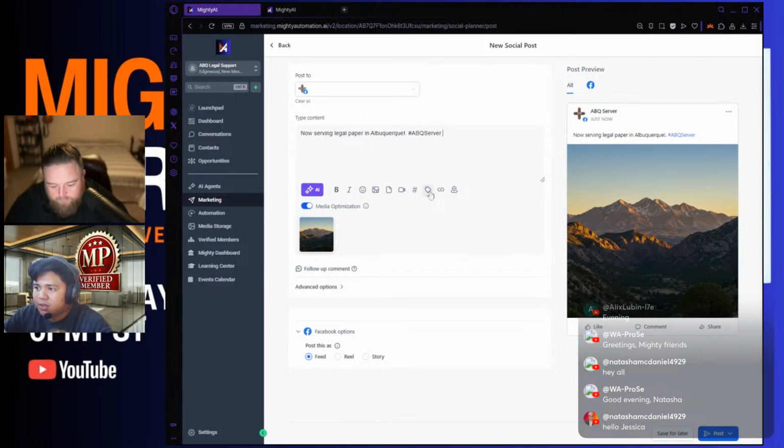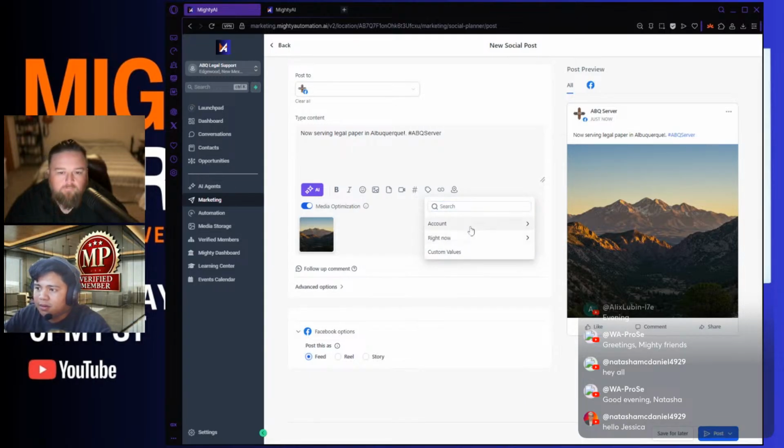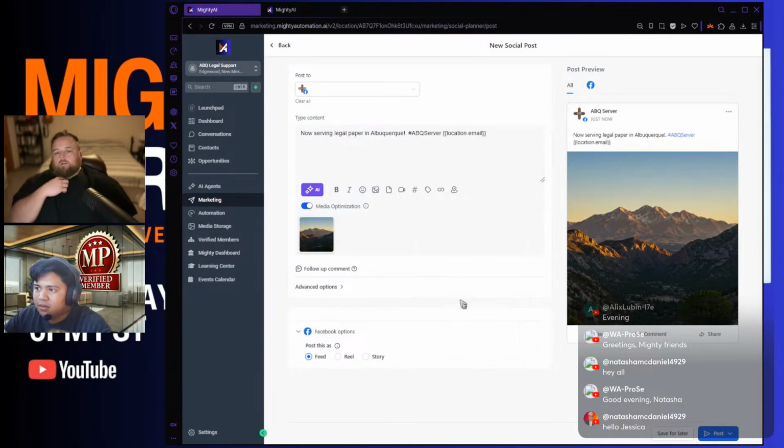And also, of course, custom values. For example, you want your business email to populate. Here are your options: account, and then in the account you will see the full address, so all of these options. For example, if you want the email address, you just need to select that one, and this code will auto populate when the post is published.